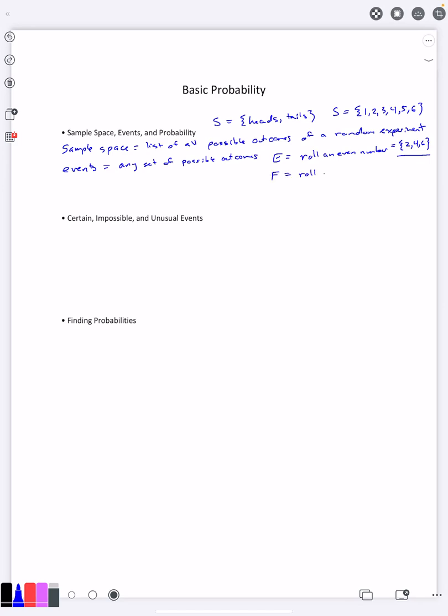You can have multiple events. F can be roll an odd number, in which case the event F is 1, 3, and 5. You can have event G that says roll a number bigger than 1. So G would be the event 2, 3, 4, 5, and 6. So you can create whatever events you want. Just depends on the problem and what you're actually interested in.